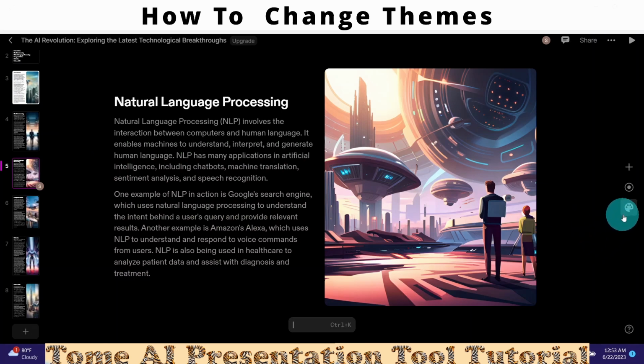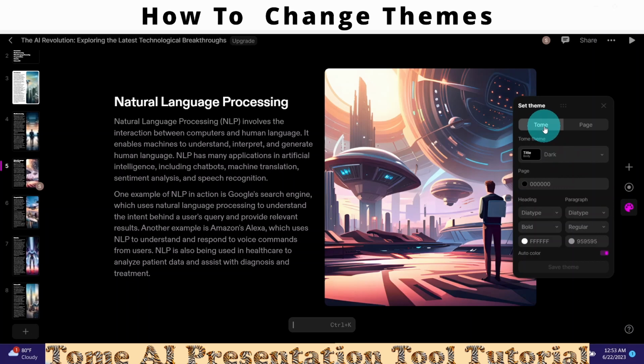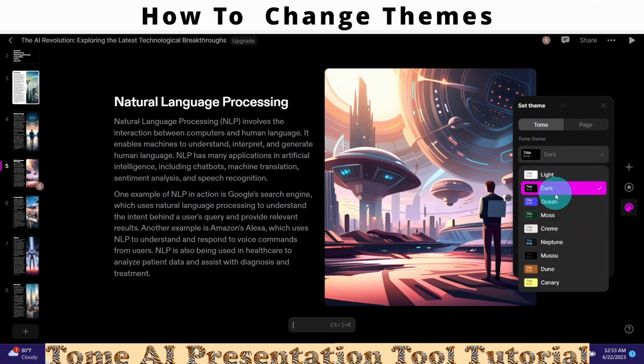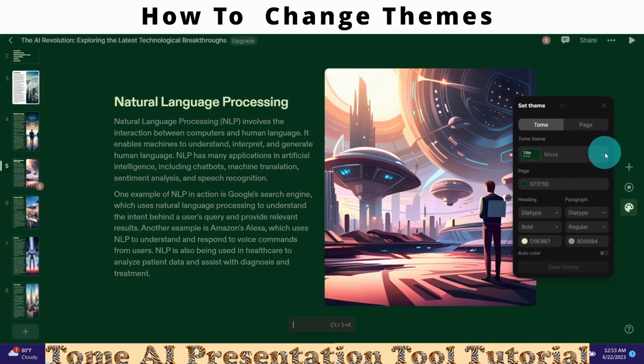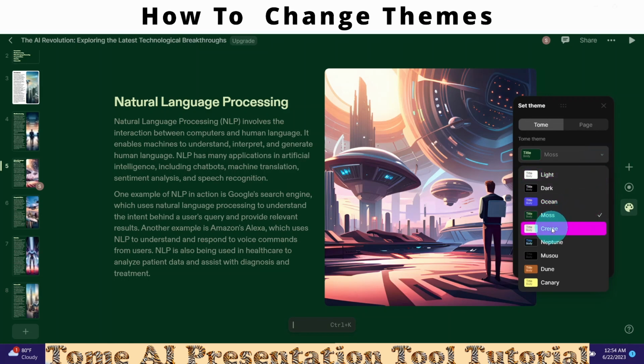What I can do here is come back here and make sure the Tome is highlighted, and then I want to switch to light mode. There are also different other modes here, like you can click on this Ocean and see how it looks. Then I can click on the Mars and see how it looks. Similarly, you can experiment with different themes here.